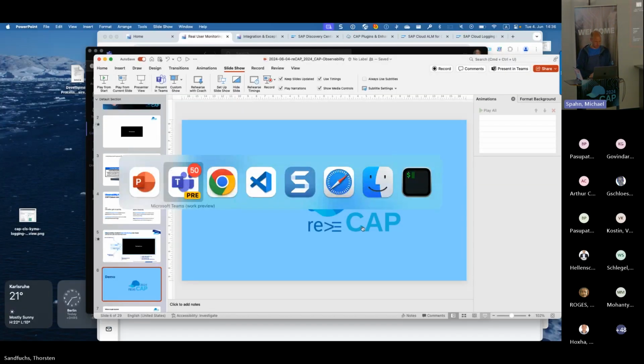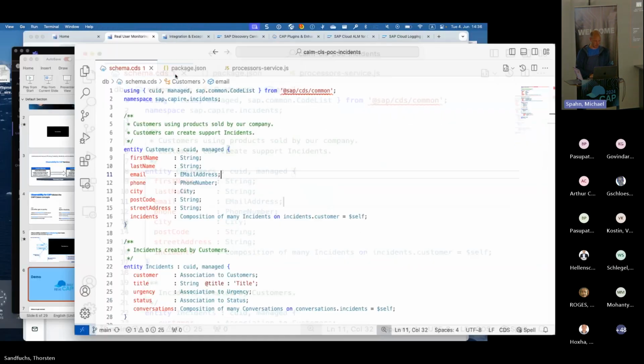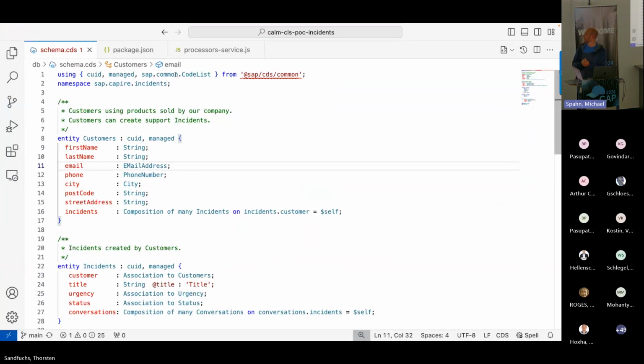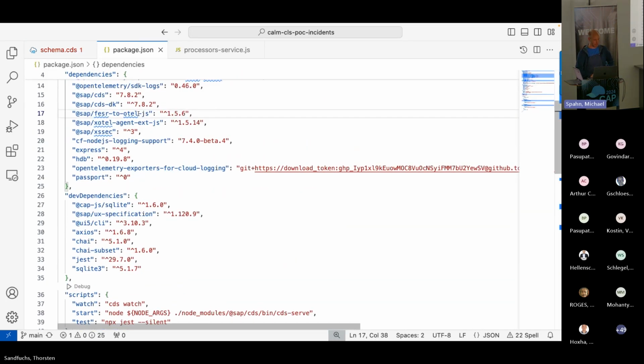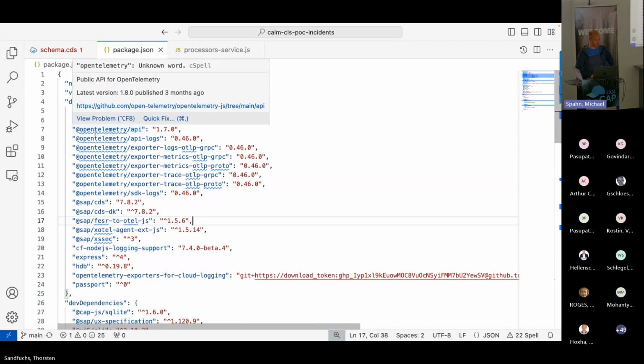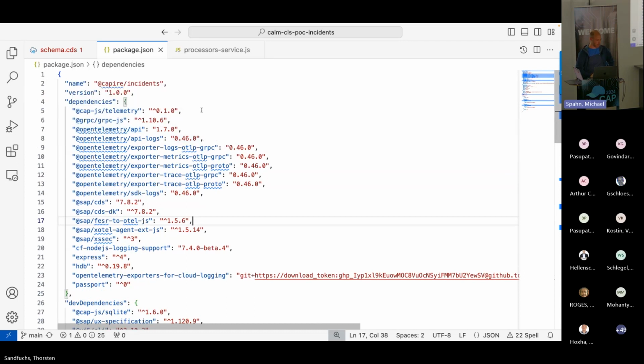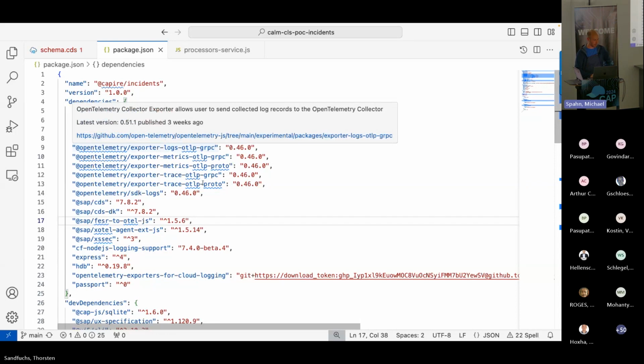So let me switch gears a bit, and let me first start perhaps with the code. We saw the schema already in the morning. The schema is not changed; we don't need to introduce new database tables. But what we need to do is what we saw in the morning. We need a couple of dependencies. Here in particular, I want to call out that we are working with the latest CAP.js telemetry package, as well as with the OTLP exporters for metrics, logs, and traces.